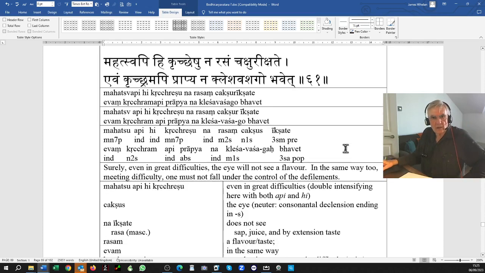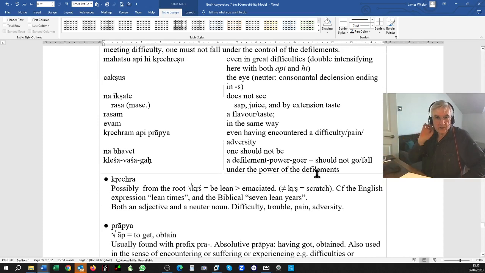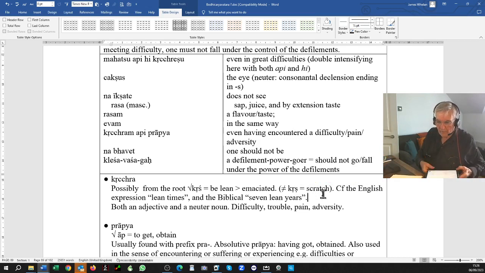So, a kritram means a difficulty. It's originally an adjective. It's possibly, according to the etymology, I don't think it's been finally decided, but it looks likely, from the root krish, meaning to scratch, and we know the word karshaka, for example, which means a farmer, because it was literally a scratcher.